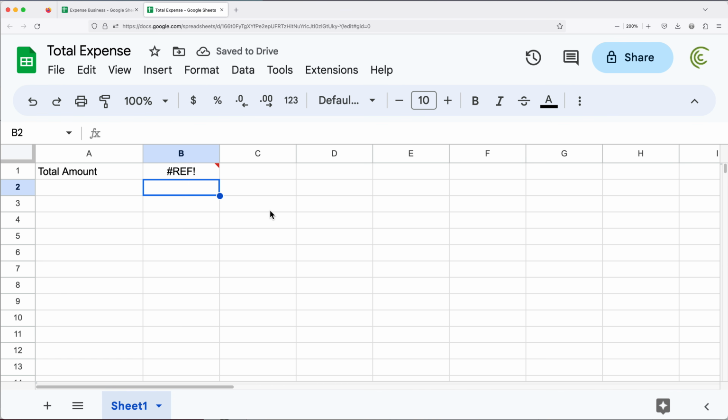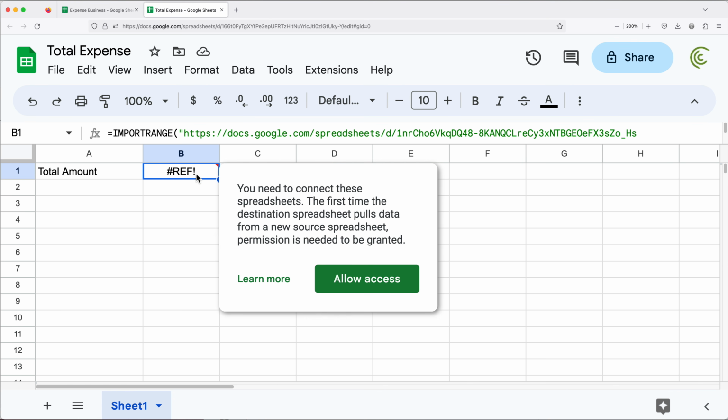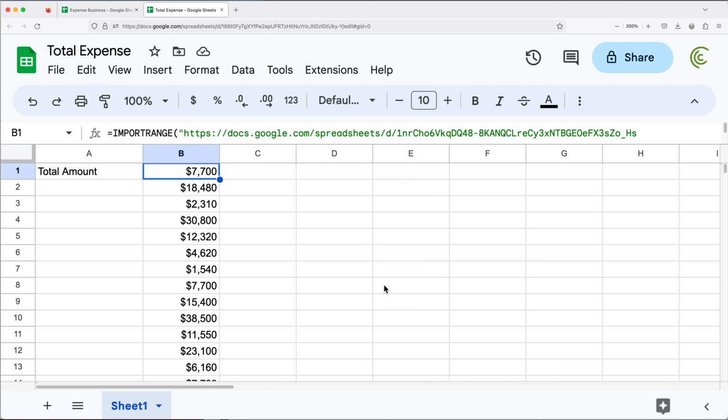And what's going to happen, it needs to know that I have access to that other file. So I'm going to click on this ref and see I'm going to get this. I'm going to click allow access. And at this point, assuming you have privileges to access that file, you'll see how it will basically just bring over that range of data.